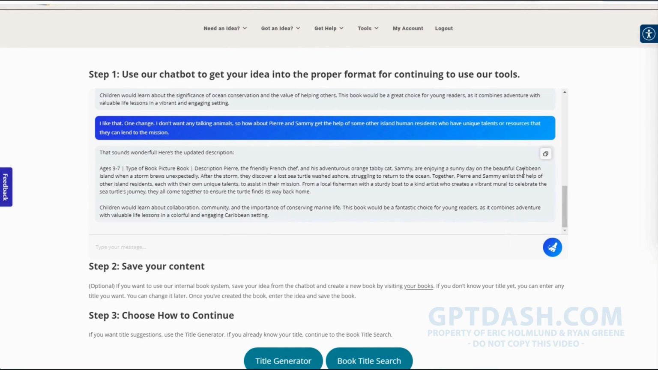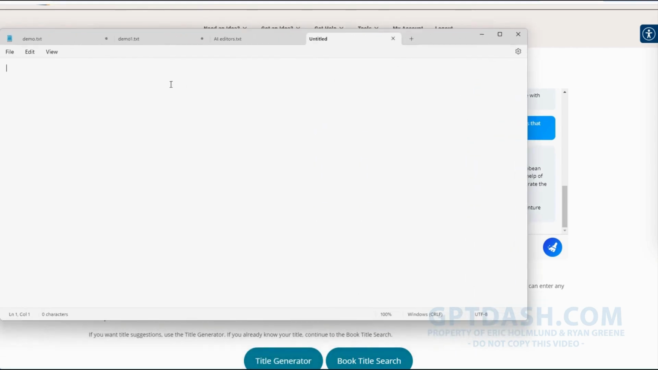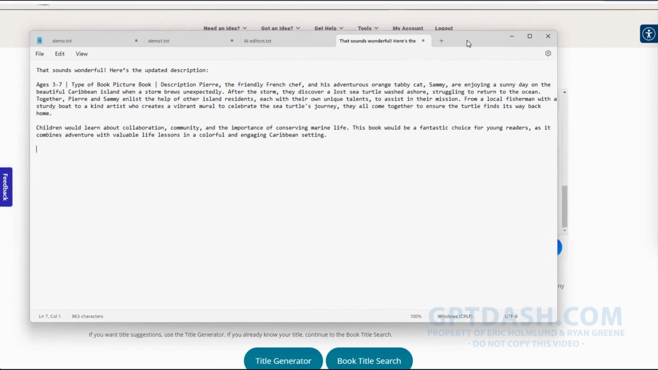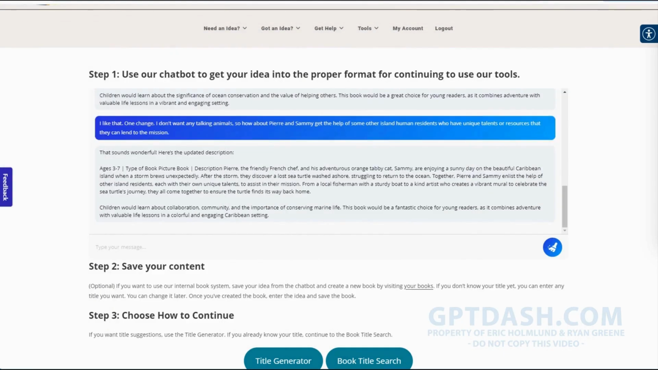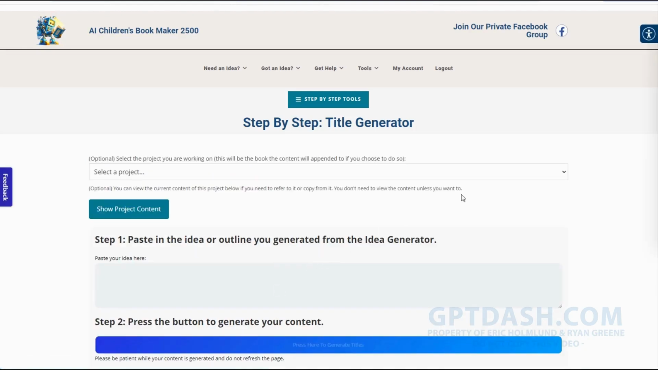So what I'm going to do is copy this text by clicking the little icon in the right top corner of that message. And then I'm going to paste it into a notepad document on my computer. And I'll just keep content here in this notepad document as we go throughout this process. Next, I'm going to click on the title generator because I don't have a title in mind for this yet. So let's go ahead and see what the AI can come up with for us.